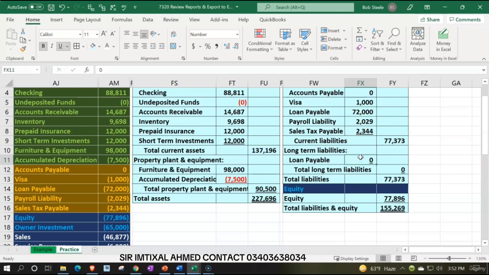So we'll talk more about that later. No long-term liabilities at this point in time until we do those adjustings. So this is the total liabilities.